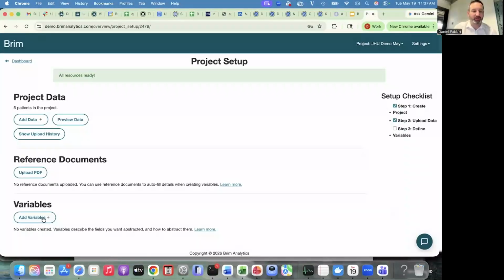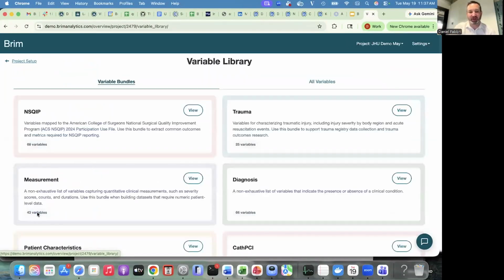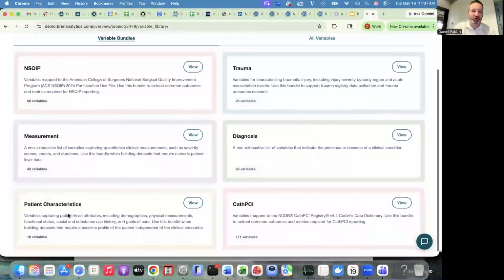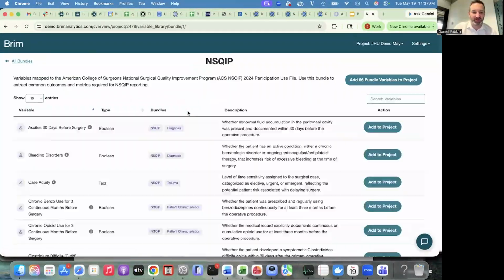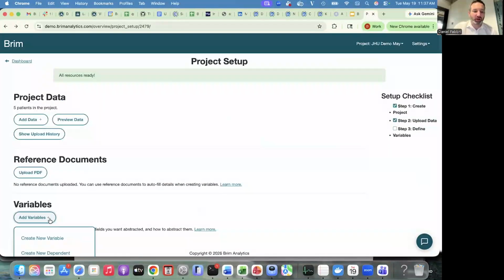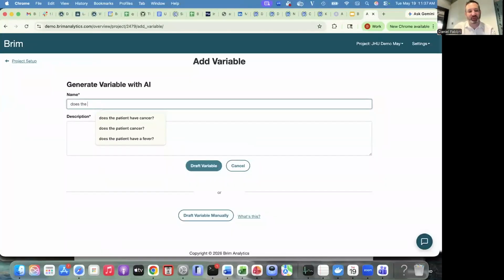In Brim, a variable is our unit of abstraction, and there are a number of different ways you can create a variable. You can create it by hand. You can upload it from a library. We have a set of pre-built variables for trauma or NSQIP or other diagnostics that you can use directly if you wish. Or you can upload them in batch or load them from REDCap. I'm going to start as simply as possible by saying, does the patient have cancer?